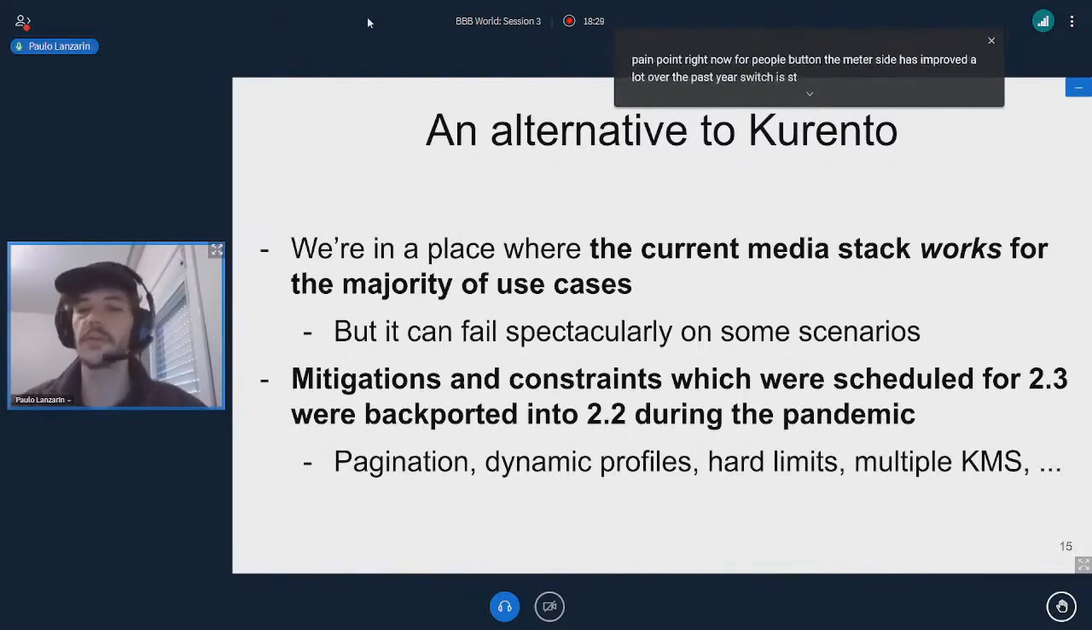FreeSWITCH is stable apart from its issues. Kurento has also improved a lot over the years, but it's not sufficient. It's still a bottleneck. And we are in a place where the current media stack works for the majority of use cases, but in some scenarios, like 35 webcams being enabled at the same time, it fails spectacularly. It's just bizarre.